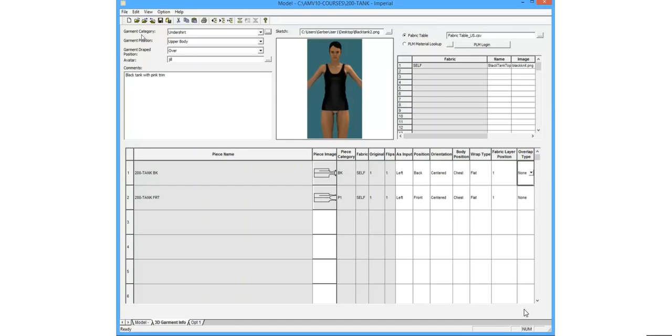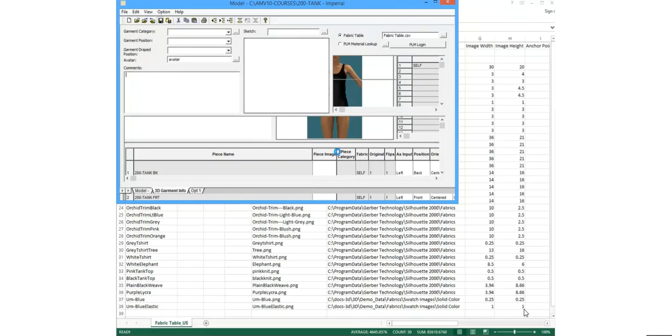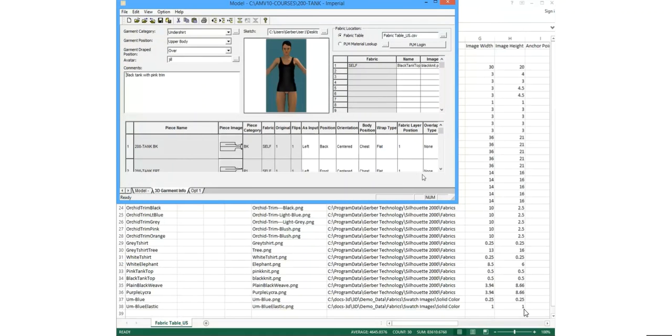be a 1. Fabric overlap type specifies how one piece lays on top of its flipped pair or to itself, including options for left over right, right over left, top over bottom, bottom over top, or none.